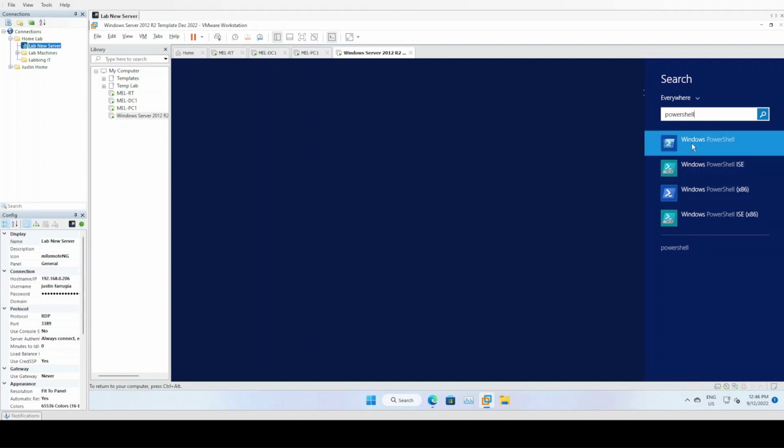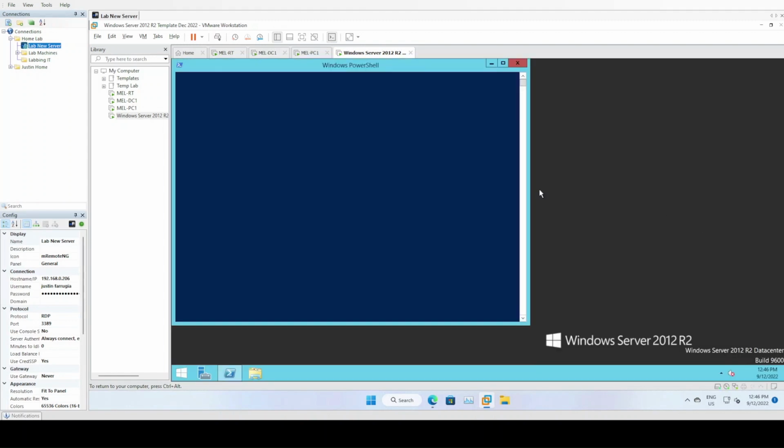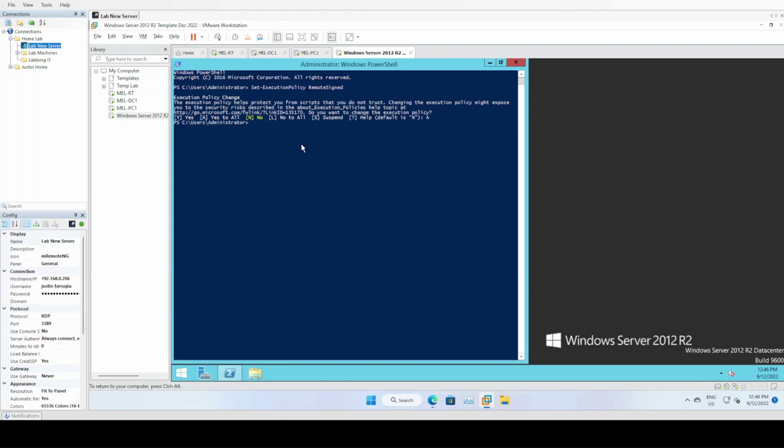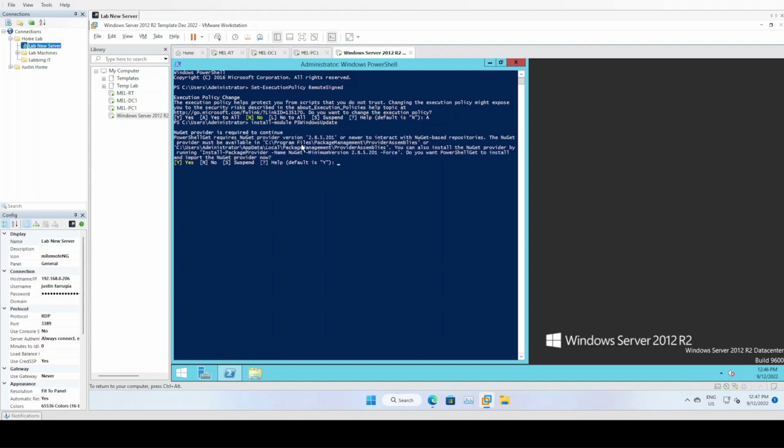Let's run it as administrator. You can already see that it's got a slightly newer version. Just set the execution policy to RemoteSigned. I'm happy with that. Install-Module PSWindowsUpdate. Let's see how we go. Yeah, let's install the NuGet.